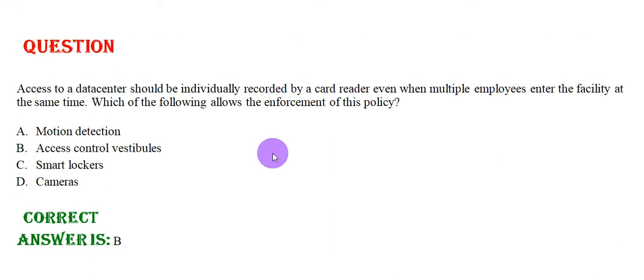Access to the data center should be individually recorded by a card reader even when multiple employees enter the facility at the same time. Which of the following allows the enforcement of this policy? Option A, motion detection. Option B, access control vestibules. Option C, smart lockers. And option D, cameras. The correct answer is option B.